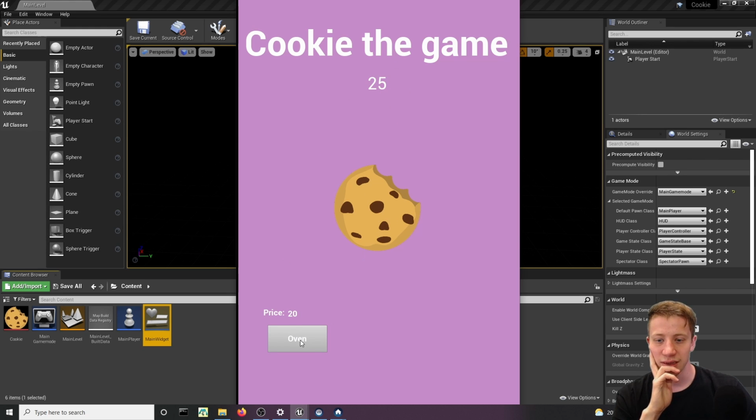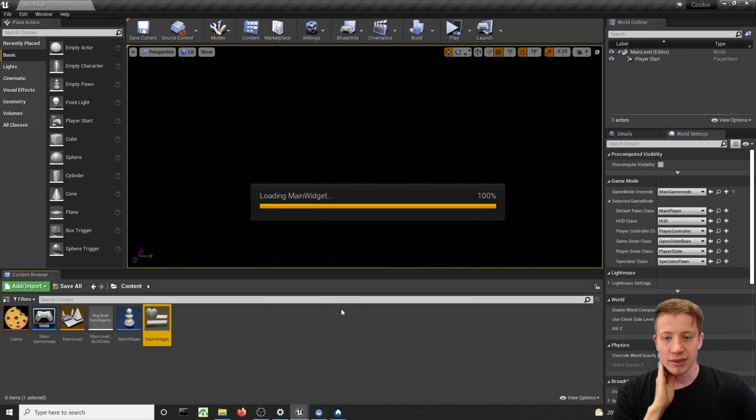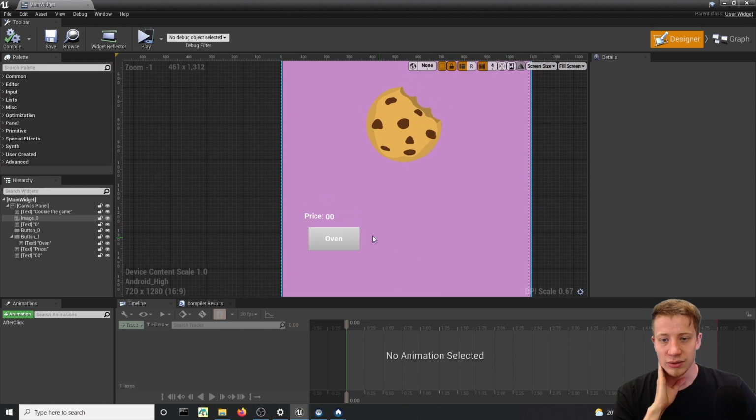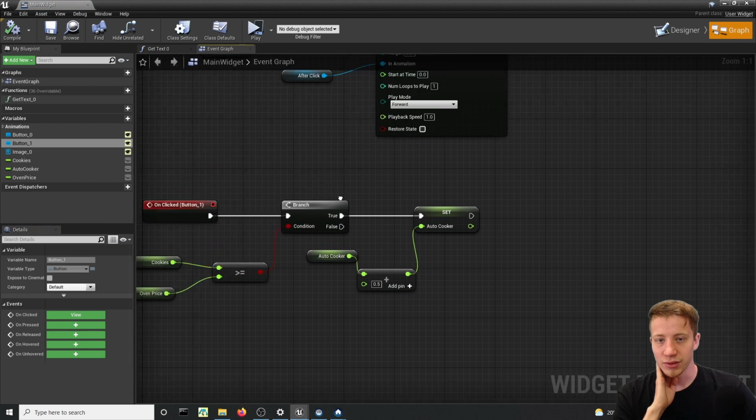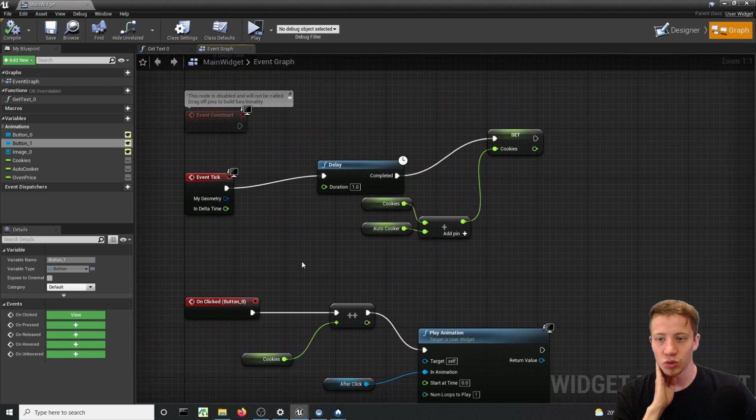0.5 cookies per second, and I can buy it again. And it's just adding to it, adding to it, adding to it. Wonderful, guys. All right, let's add a few cosmetic things, because what I forgot to do is, after it happens, you also want to subtract those cookies.